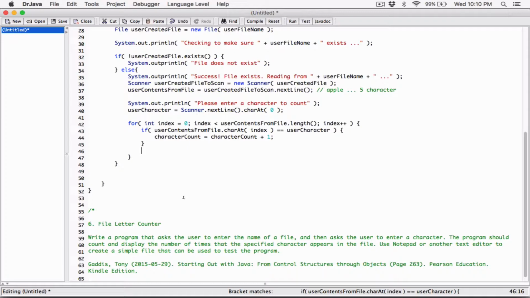All right, so now we've finished reading from the file. So once we finish reading from the file, we should go ahead and close what we are using to read from the file, which in this case is the scanner object that we created, which is up here. So let's go ahead and close it because we are done using it to read from the file.